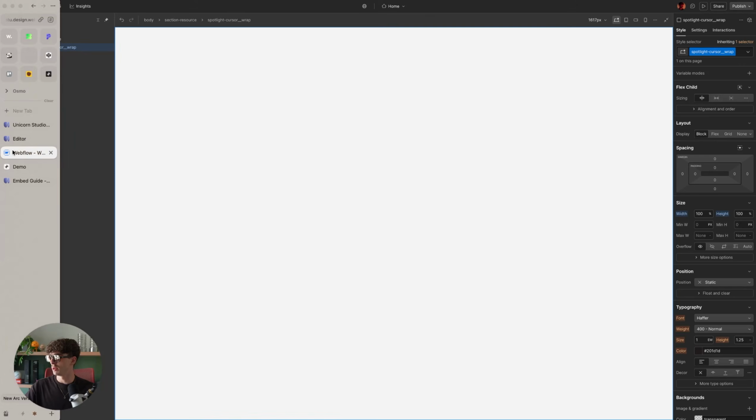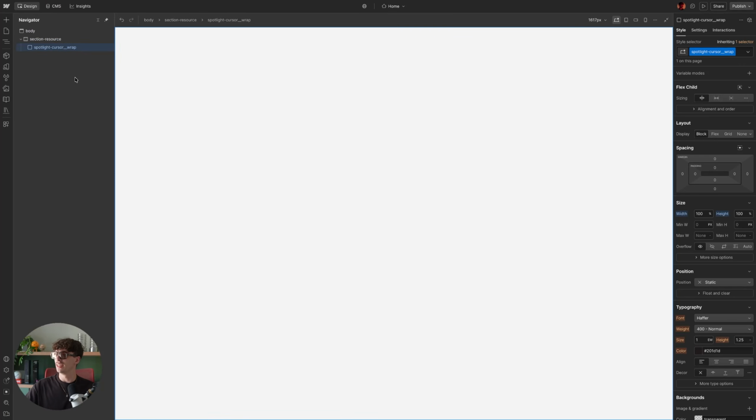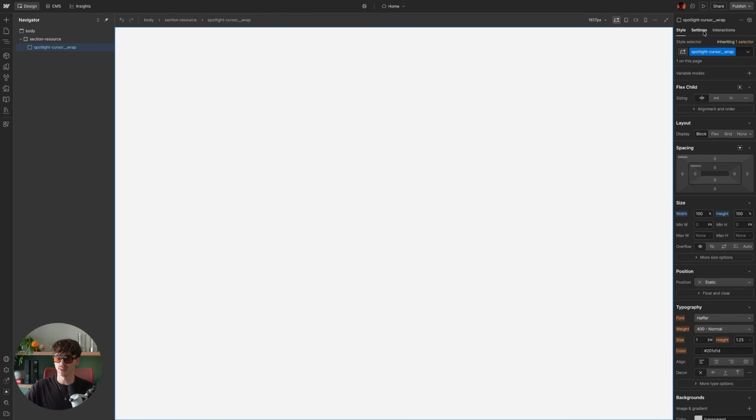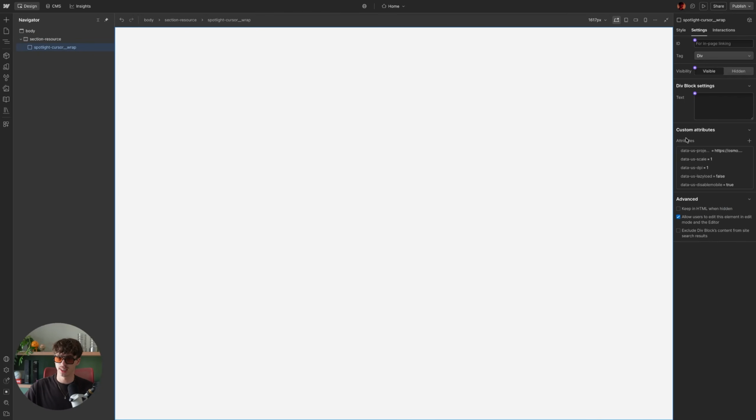So if I head to this Webflow project that I've got going over here, we can see that I have this div, which I gave a class of Spotlight Cursor Wrap. It simply has a width and height of 100% of its parent section, which has a 100 VH height. And on this div, I've added a couple of data attributes.